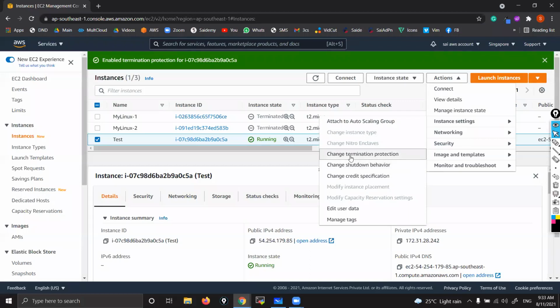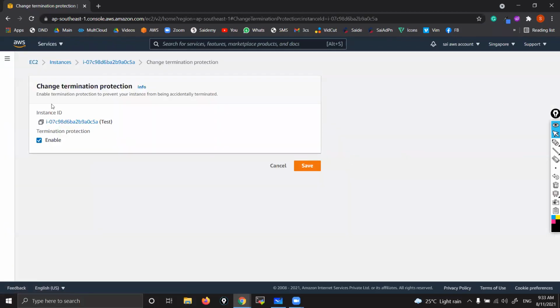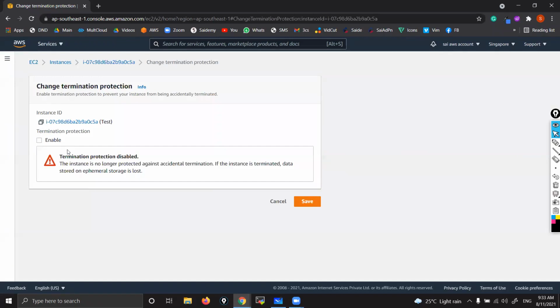Change termination protection. Now disable. Now see, when you disable, you can see it is saying that termination protection is disabled. This instance is no longer protected against accidental termination. If the instance is terminated, data stored in the storage will be lost. That data will be lost.